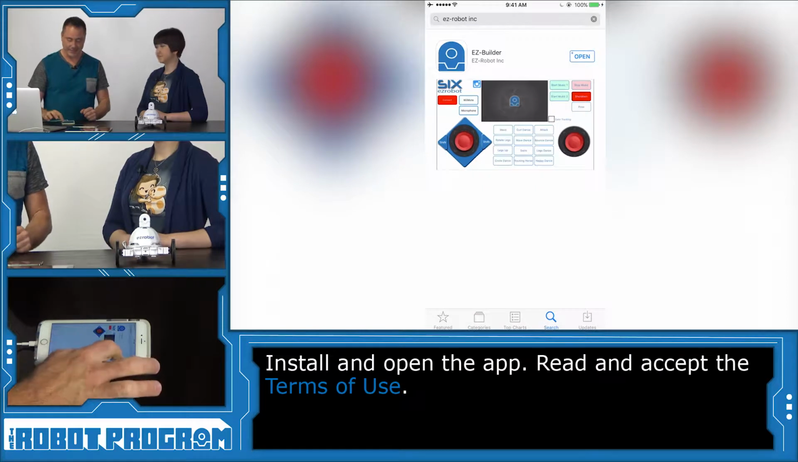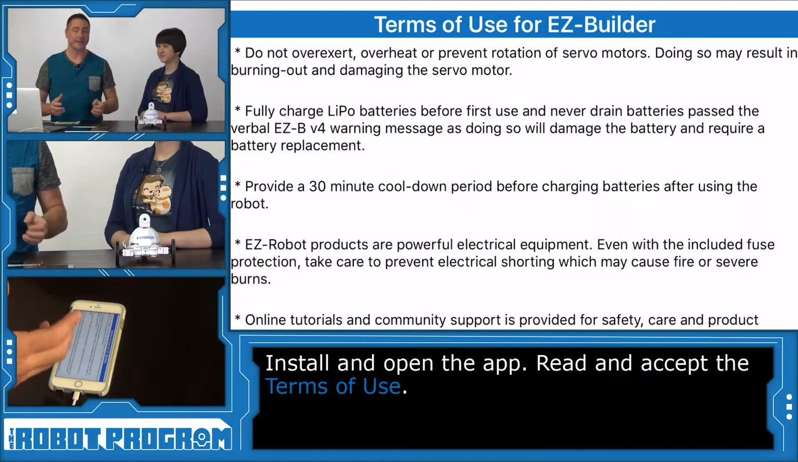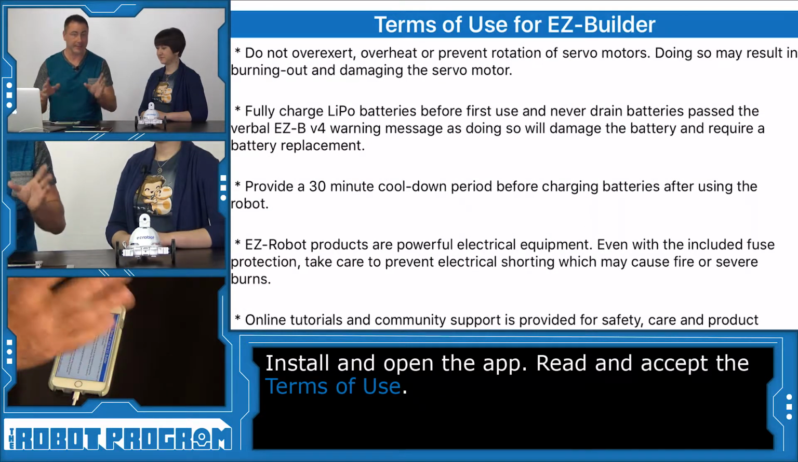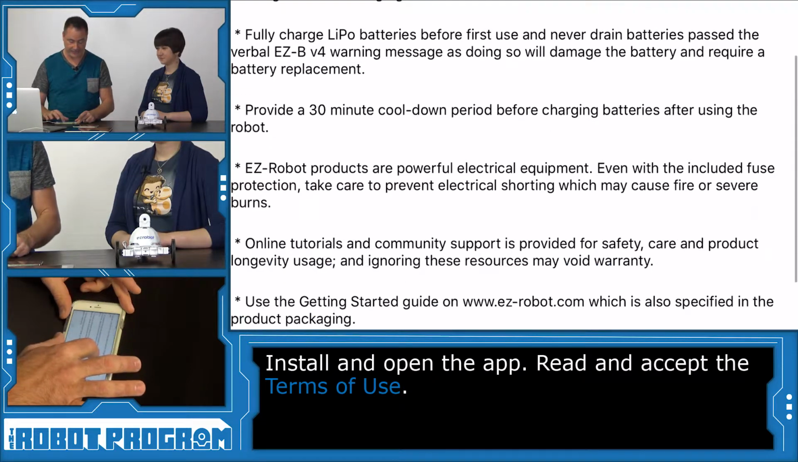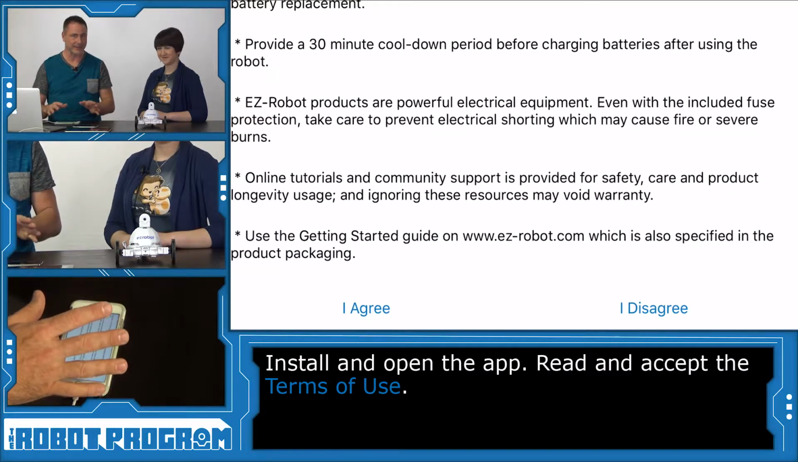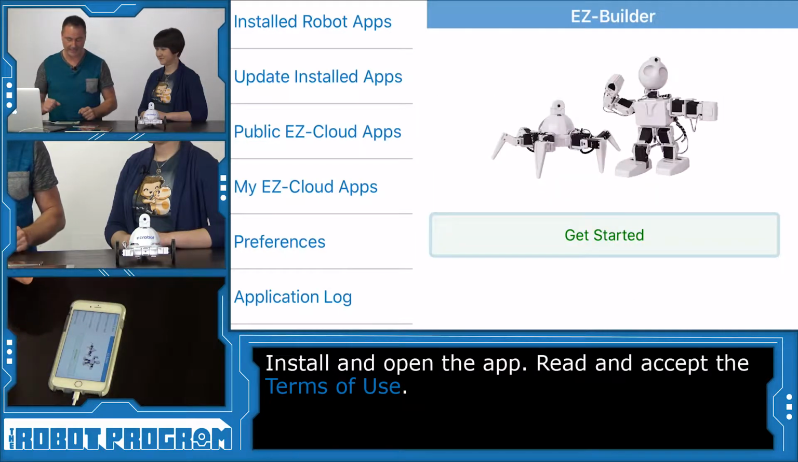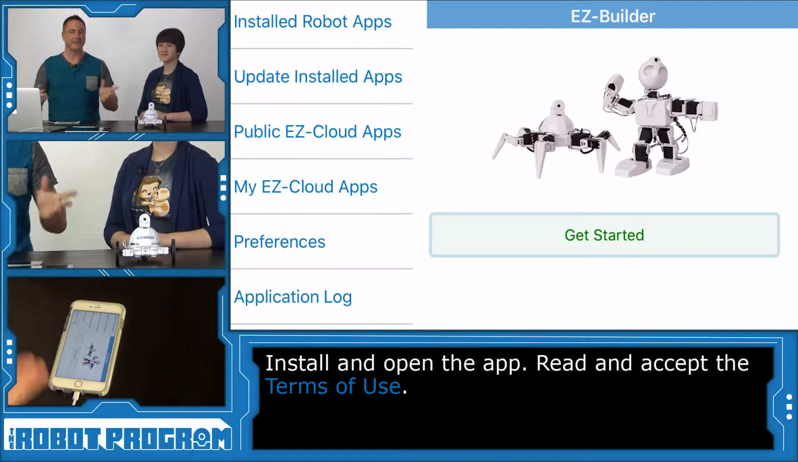Once installed, select Open. You're presented with the Easy Builder Terms of Use. You're only going to see this the first time you load the app, so scroll down after you read all of the bullet points and choose I agree. Now this is the main menu for the Easy Builder.